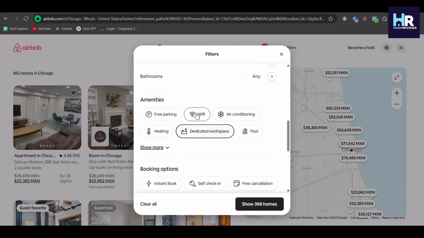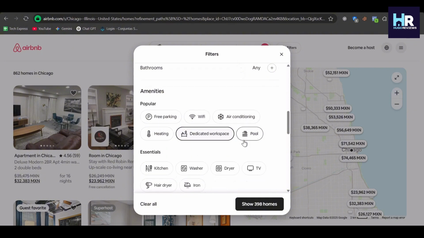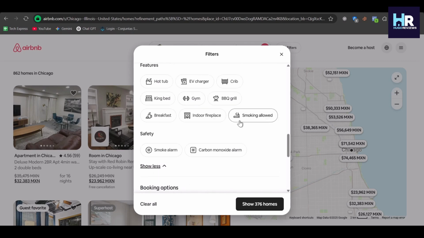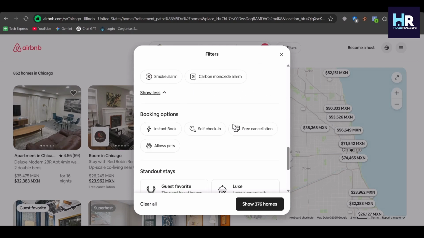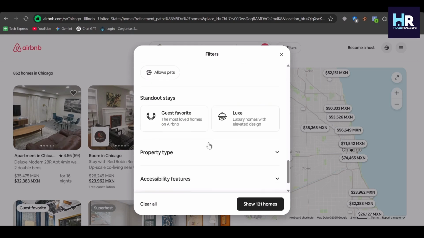I'll just select dedicated workspace, because if you select that, then you'll have all the extra amenities. Then you can select if you want a kitchen, smoking or anything else. Then you can select whether you want pets, self-check-in or free cancellation. Personally, I like instant booking because I don't want to face any hassle, because I might not have time to book later, so I always select instant booking. Then there are two options, guest favorite and luxury. I always do guest favorite, and I will talk more about that later on.